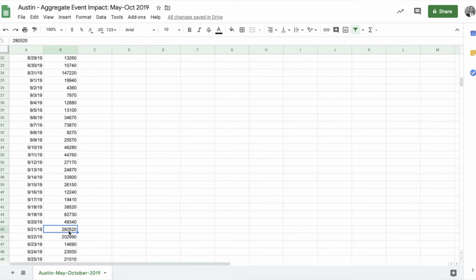This allows us to get a sense for how many people will be in aggregate in the city of Austin on particular days. Now, this is a simplified version. If you want to break up the impact by categories, you can also do that.